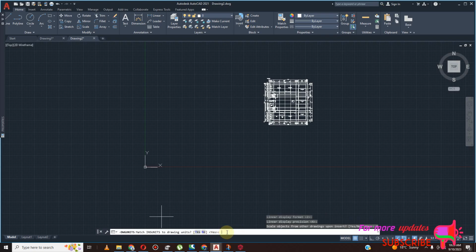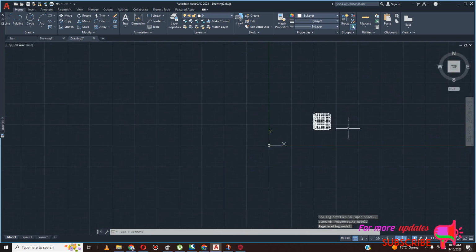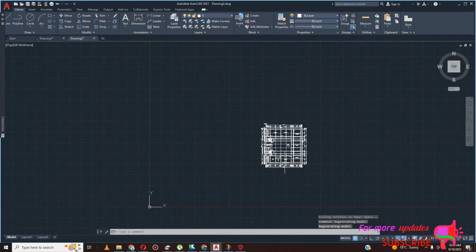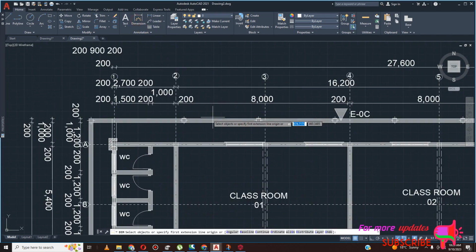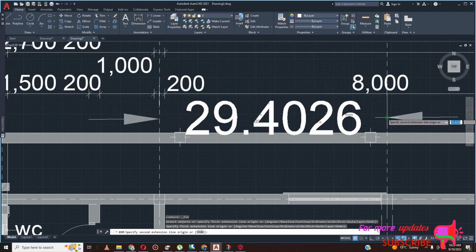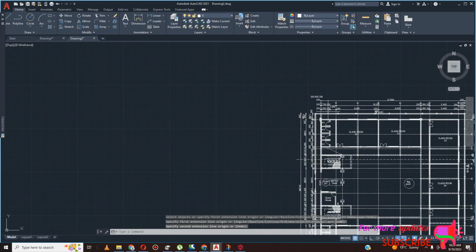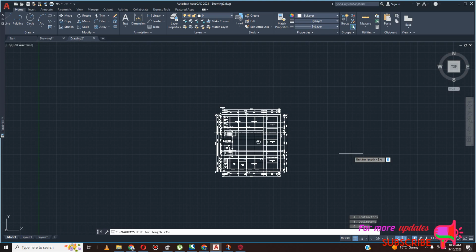Can just say yes, enter, enter. So the drawing is now scaled. I think the unit is now in millimeters. So we can just measure and see from here to here, right? Let me first confirm that the unit is DWG units. Yeah, it is 3, and 3 is in millimeters, so it's okay.